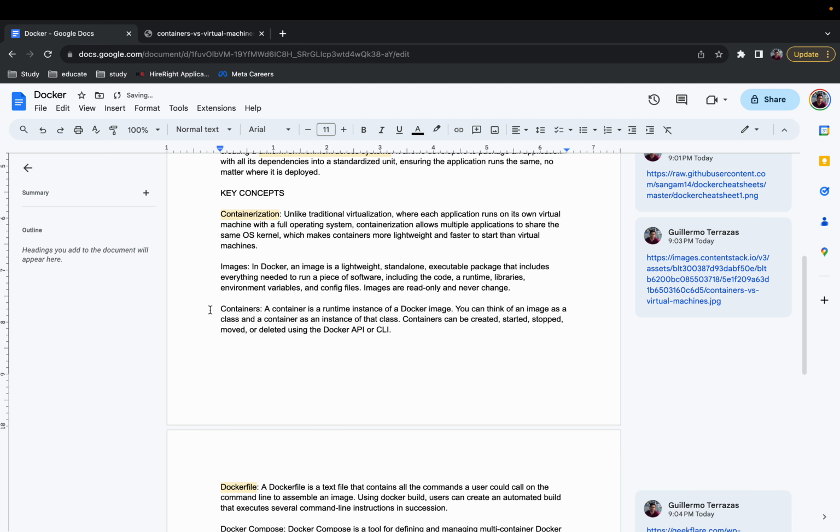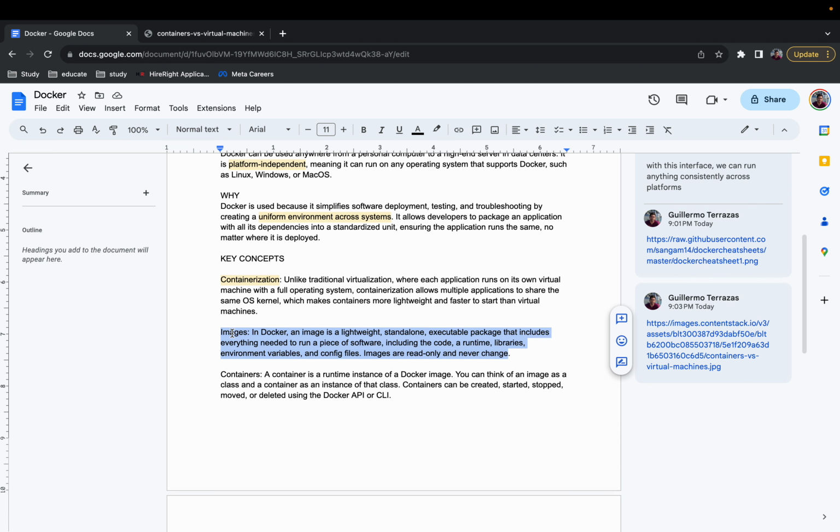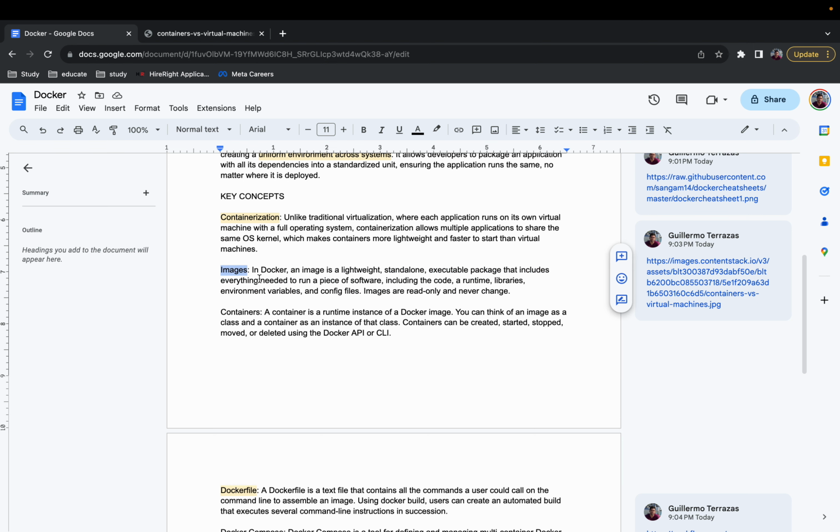So let's talk about containers because they go hand in hand with images. A container is a runtime instance of a Docker image. So you can think of an image as a class and a container as an instance of that class. Containers can be created, started, stopped, moved, or deleted using the Docker API. So essentially, an image describes our application, right? An image has all the necessary information for running Python, for running Ruby, for running any single application that you can think about. The image has the information to be able to execute that.